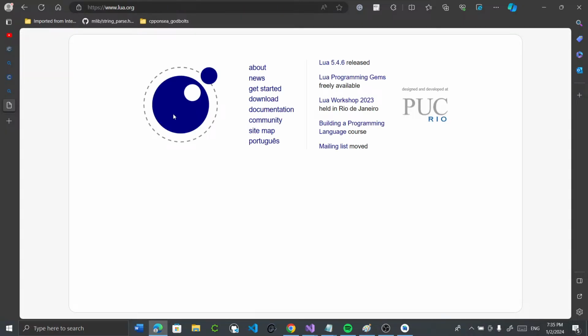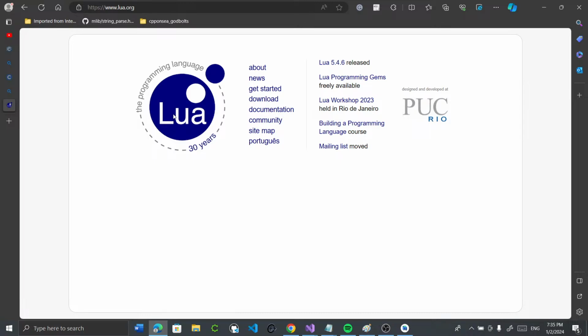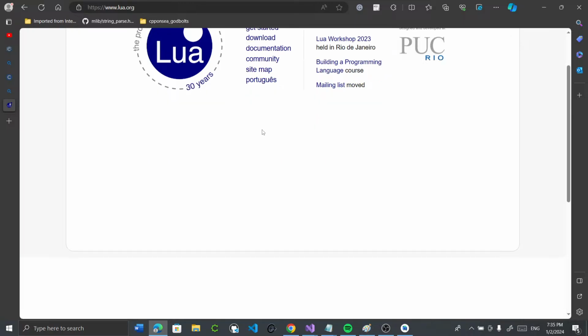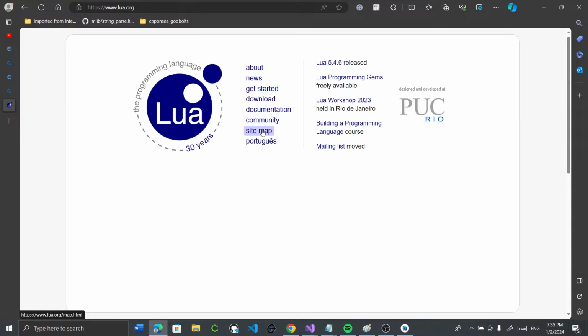I want to see what the syntax looks like. Lua. How to build a programming language course. I've tried building my own programming language, but it was mainly parsing. It was like CPP2, but mine was a lot worse than Herb Sutter's.